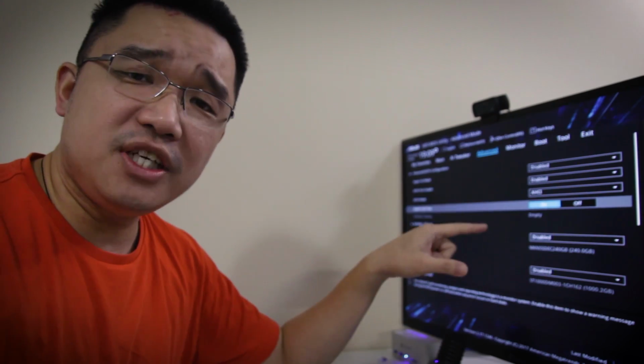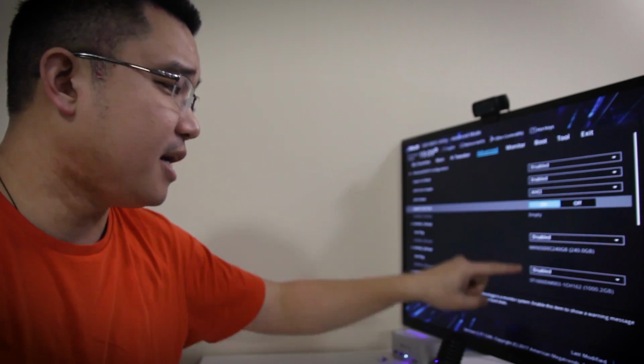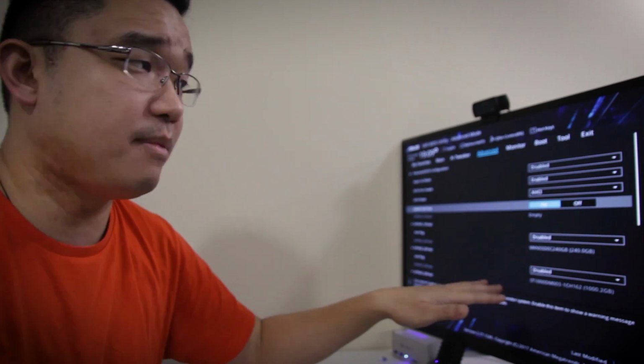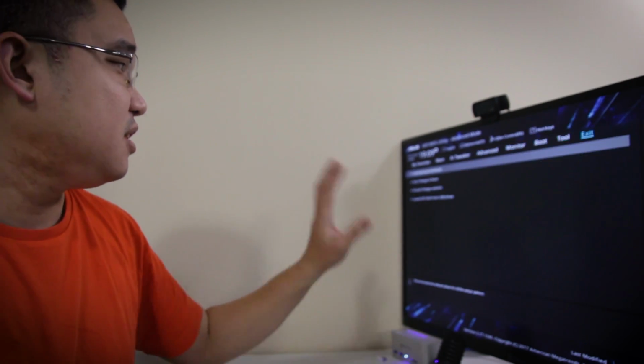So I have my 240 gig SSD in here, and then my 1 terabyte storage drive, which doesn't matter because I know that I'm not going to format that. Once you're done with everything, exit, save, reset. For my installation, I'm gonna have to go back into the boot menu.